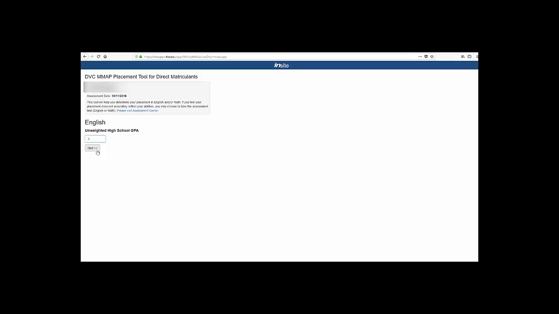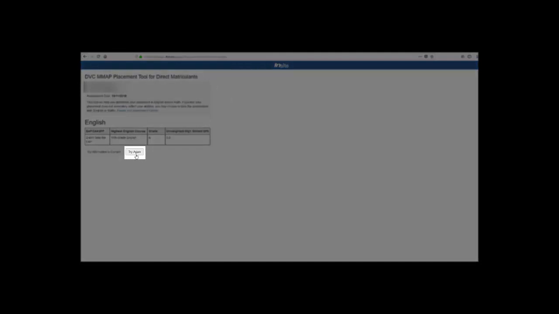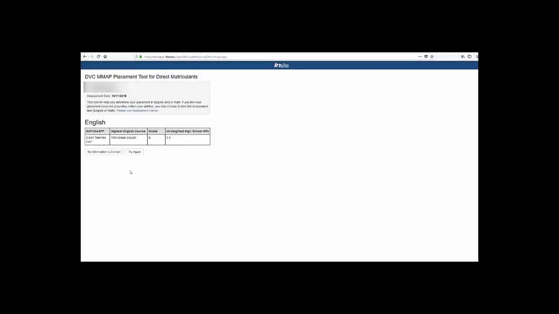Enter your cumulative non-weighted GPA. Confirm that the information you entered is accurate. Click Try Again to make any corrections. Remember, you cannot correct this information after it has been submitted.